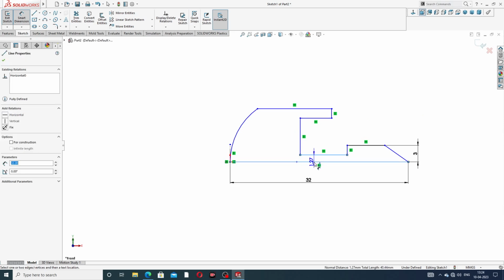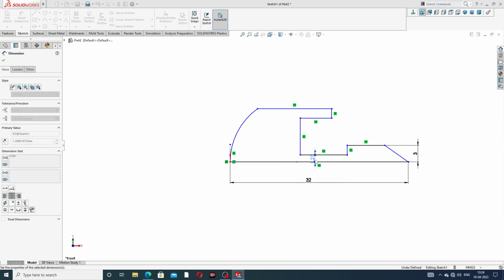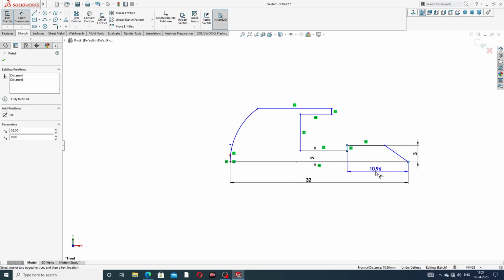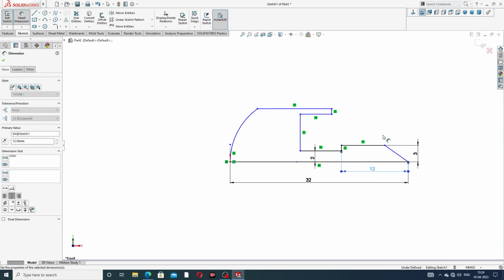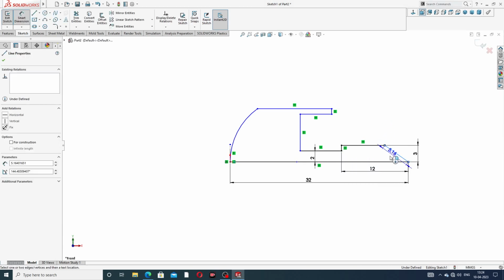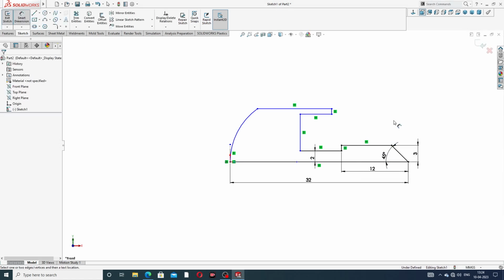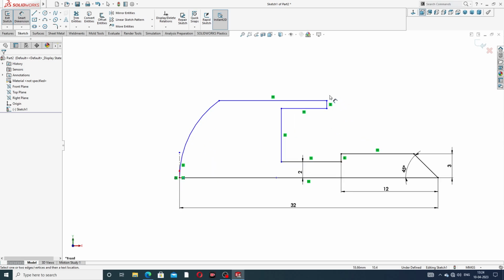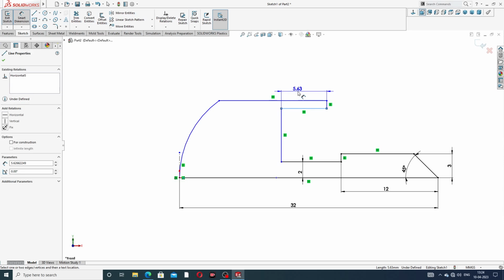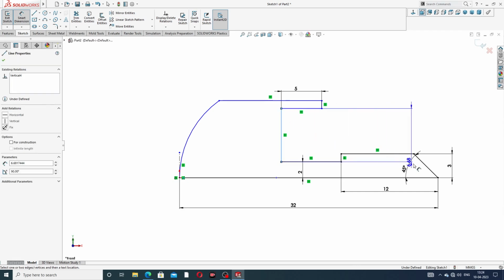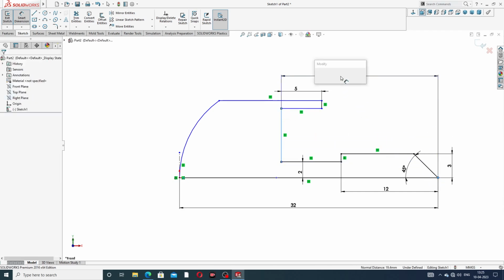And this distance is 2 millimeter, perfect. And this distance, this line to this, is 12. And the angle between these two is a 45-degree angle, okay. And this distance is 5 millimeter. And perfect, and this distance is 26 millimeter.